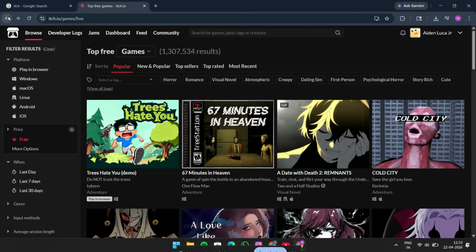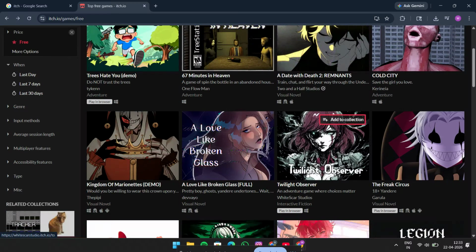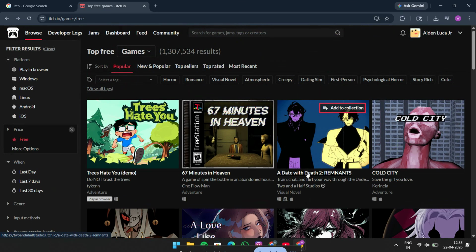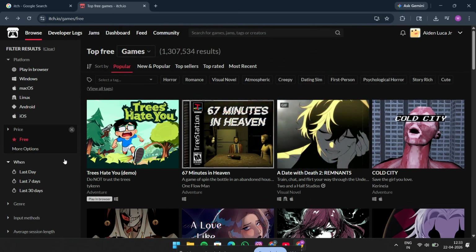From here, you can keep exploring the filtered results, click any game you're interested in, and download or play it depending on what the developer offers. If you want to be even more specific, you can combine the free filter with other categories and tags to find exactly the kind of games you're looking for, whether that's horror, puzzle, platformers, visual novels, or jam entries.